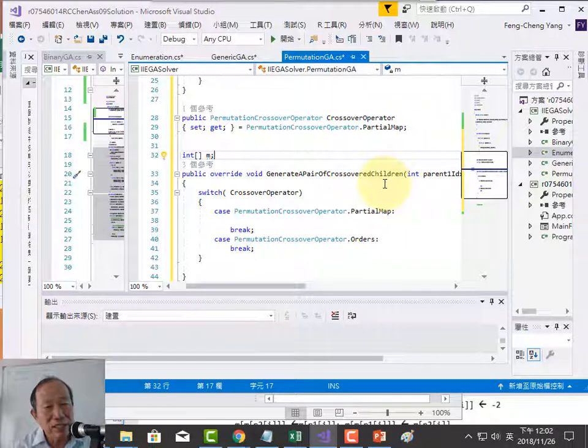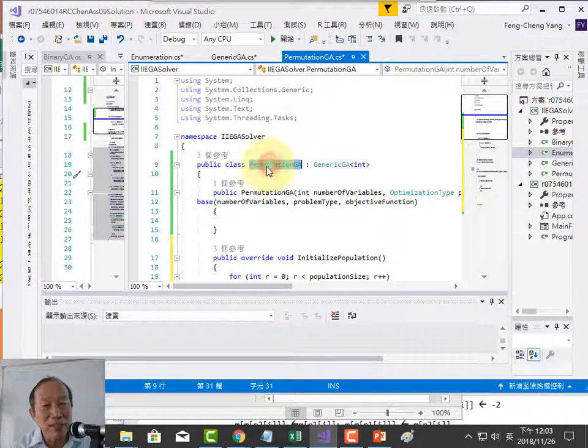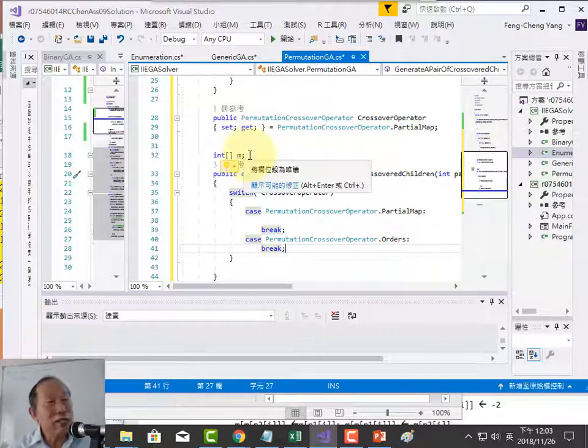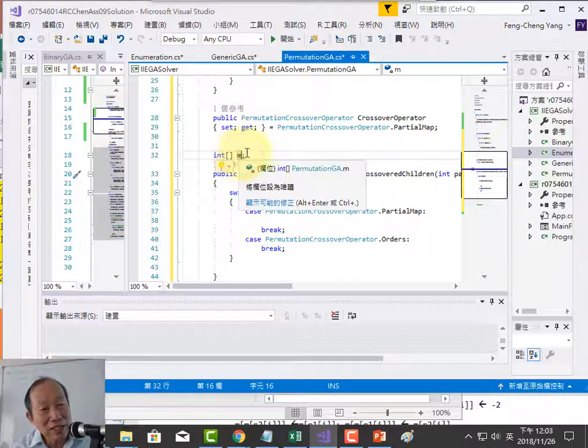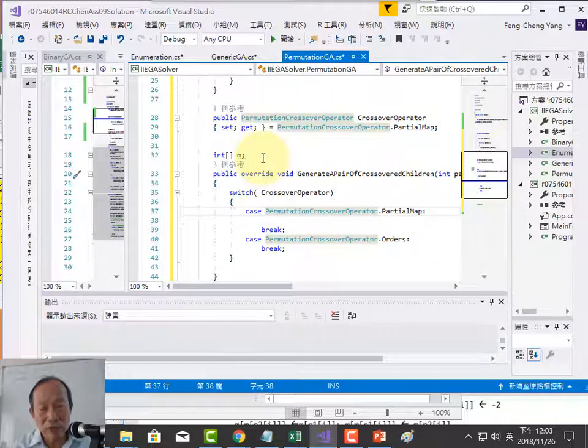If you need anything, prepare data in your class. So remember that right now for my PMX partially mapped crossover, I have an array M. It can be shared by the other operators. Don't add a bunch of unnecessary data. If this data exists within this class, it can be reused by other crossovers, because only one type will be invoked. So I have M ready there.